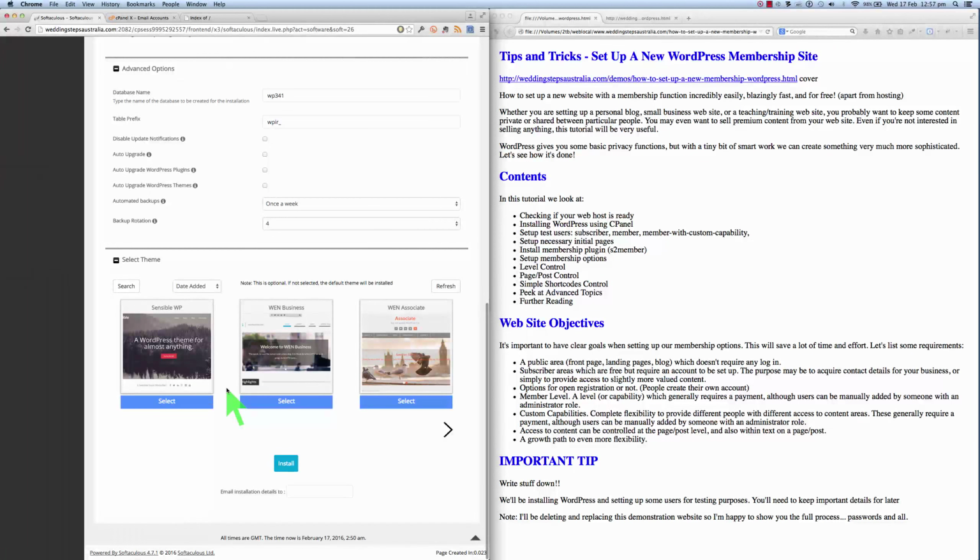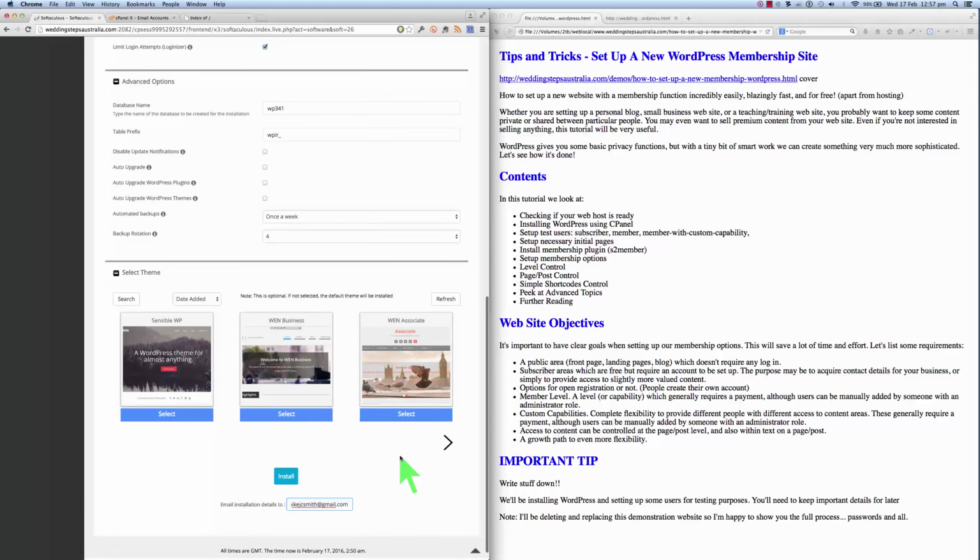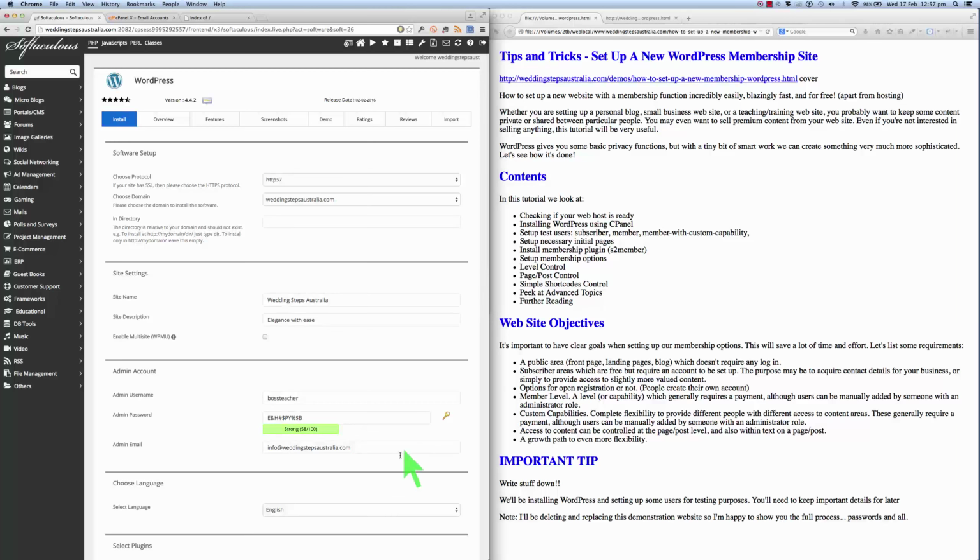Okay, now at the bottom here, I can have the installation instructions for this emailed to me, and I'm going to do that. I'm going to put in my Gmail address so that I've got it sent to me. But at the same time, I'm also going to write it down, of course. Okay, so that's all of this.